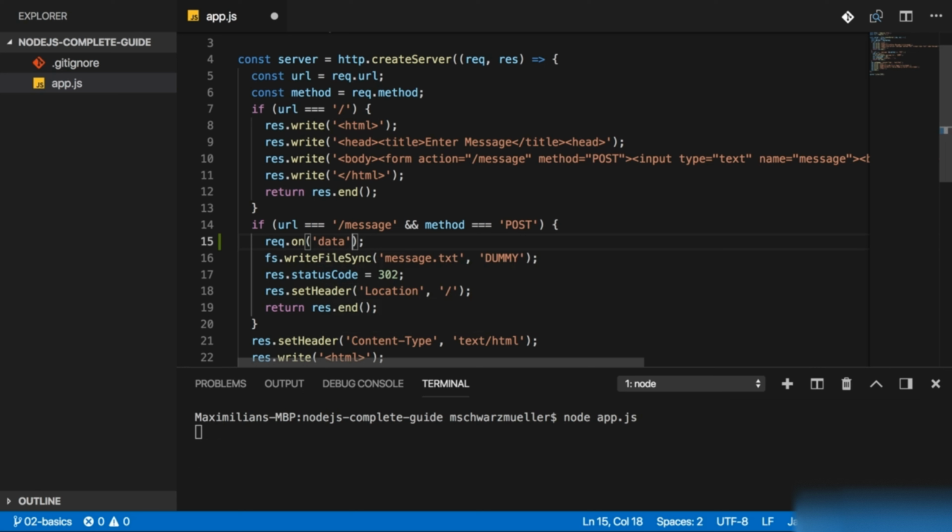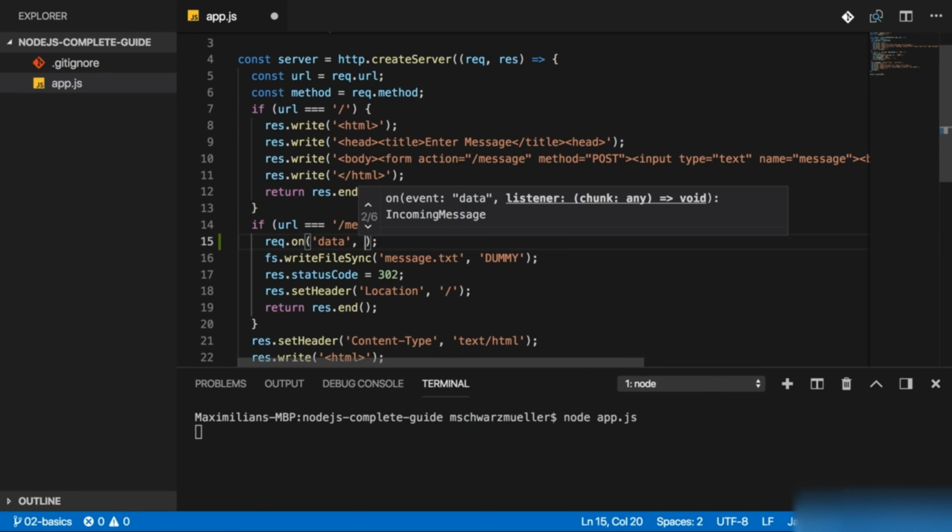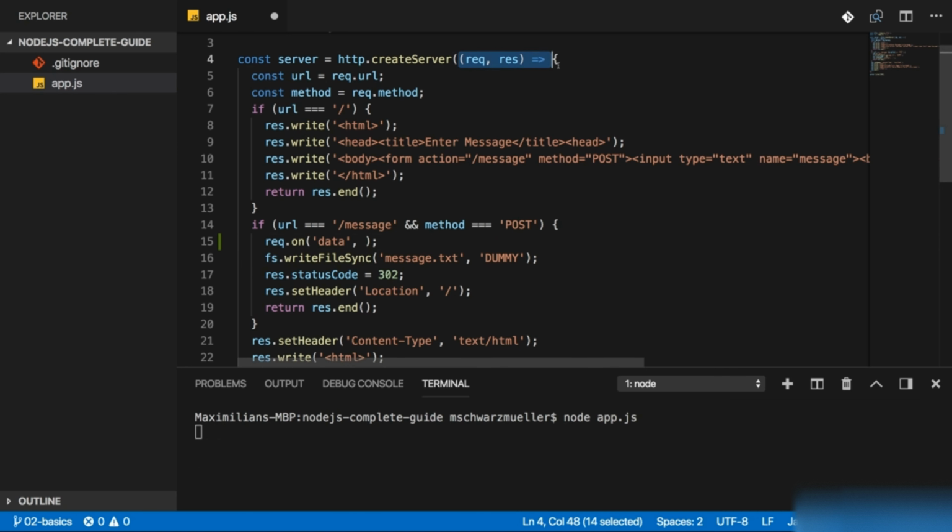The data event will be fired whenever a new chunk is ready to be read. You remember that buffer thing? This is basically helping us with that. Now here we have to add a second argument, which is that function that should be executed for every data event. You remember create server? It had a similar concept. There we defined a function that should be executed for every incoming request. Now we're defining a function to be executed for every incoming data piece.